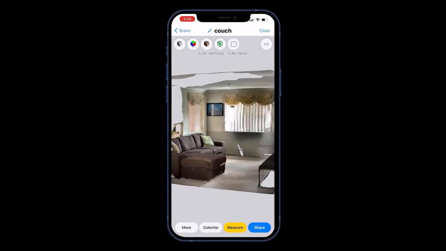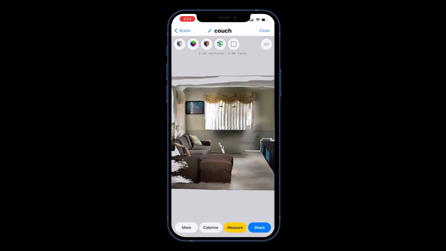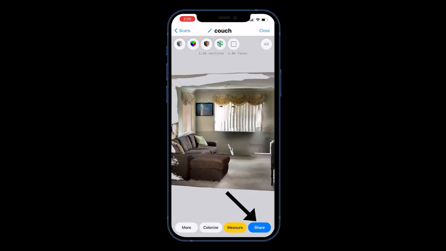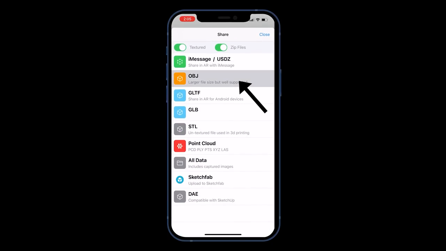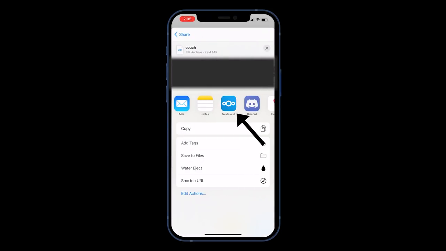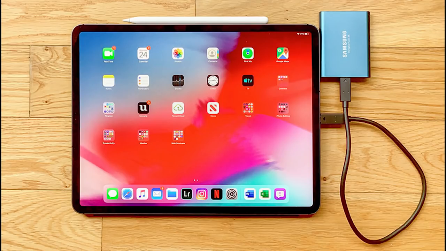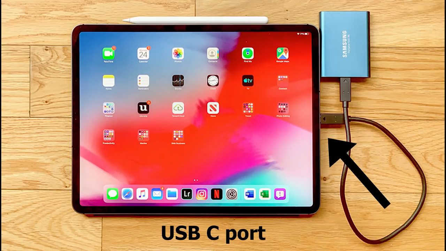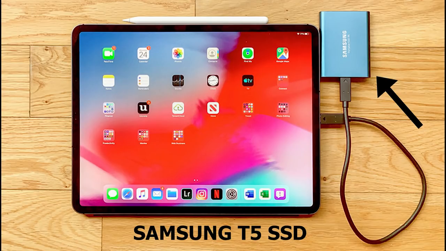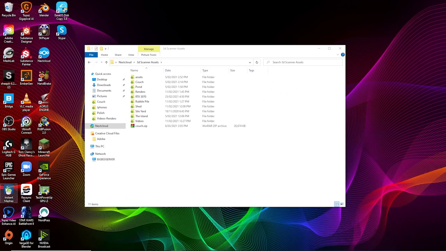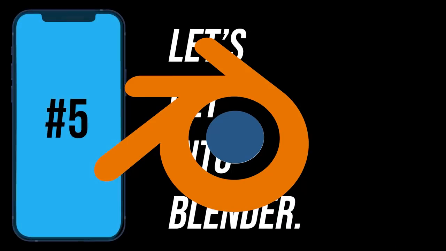Now that you have your scan, just texture and check that everything is fine before exporting. Then hit share. I prefer OBJ as it is universal and well adopted. Make sure you check textured and zip files to save space. I'm going to upload to my personal server, but you can email, AirDrop, or chuck it on a USB drive by saving to files. Having the iPad is especially useful in this case as it has a USB port and lets you save your scans to any USB-C drive or SSD. Once you've got your scans onto your computer, let's jump into Blender.